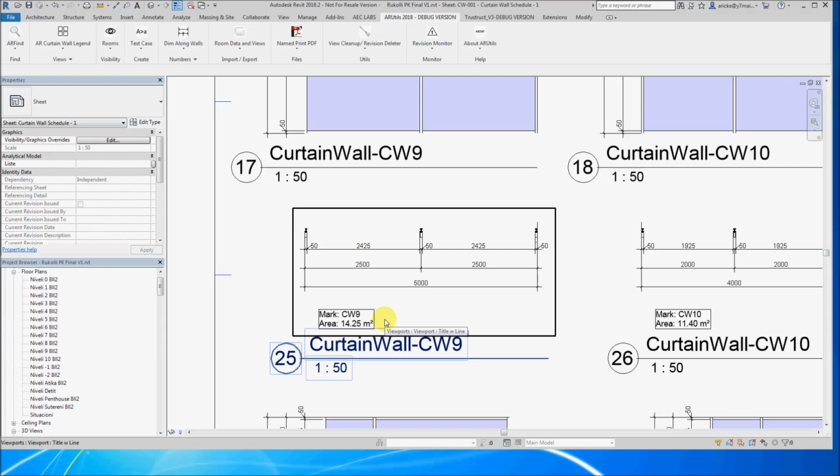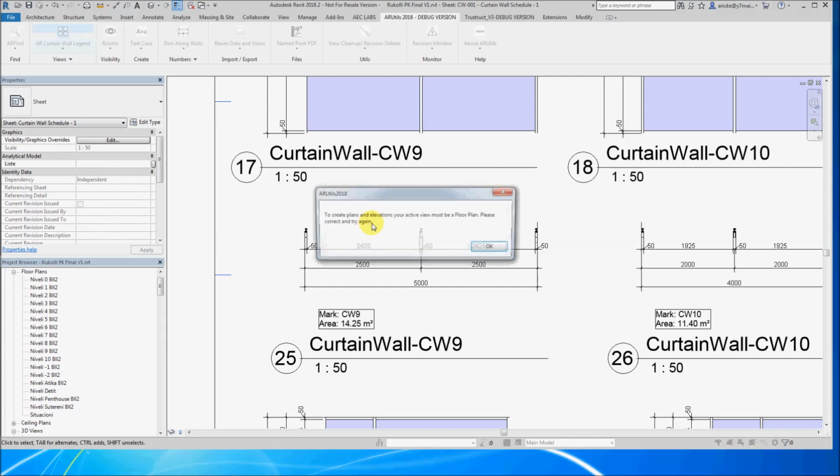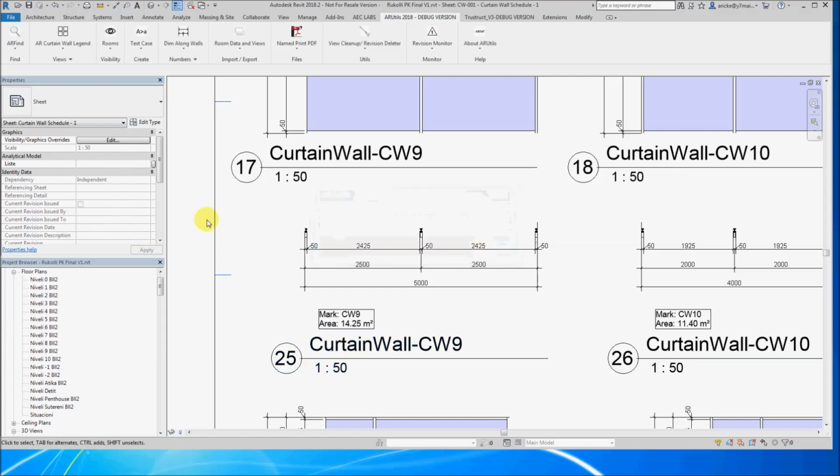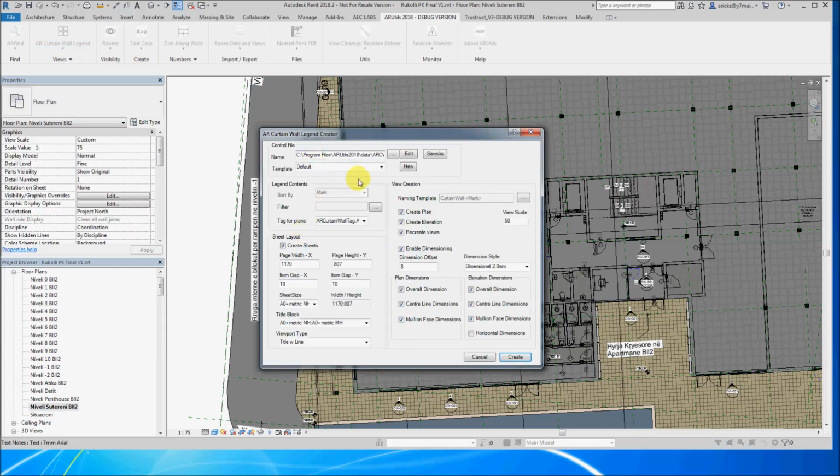So let's look at the command in some more detail to see how we would achieve this result. We'll have a quick look at the dialog for AR curtain wall legend, and you'll see that we actually need to have an active floor plan view to start the process. So we'll just go out of that and go into a plan view, start the command again. Now the reason we need a plan view is that we will be creating elevations, so elevation markers need to be placed, and the plan view also needs to be cropped.